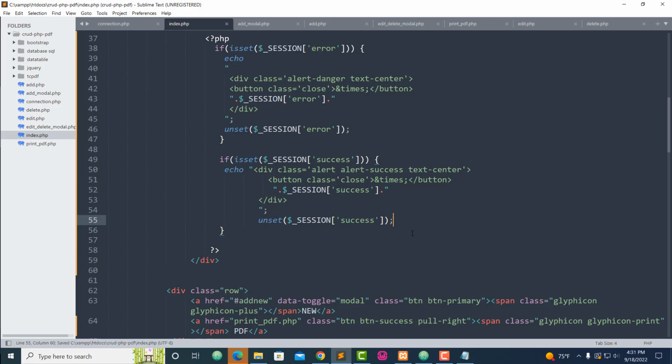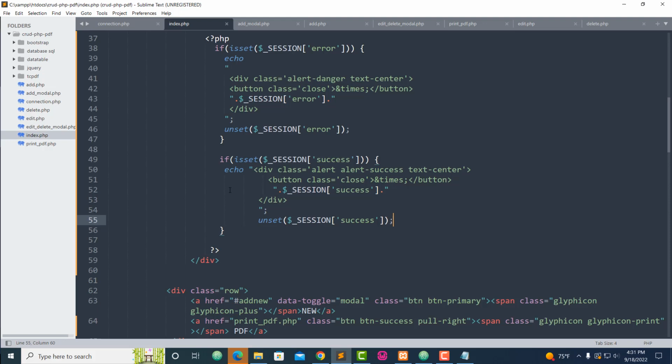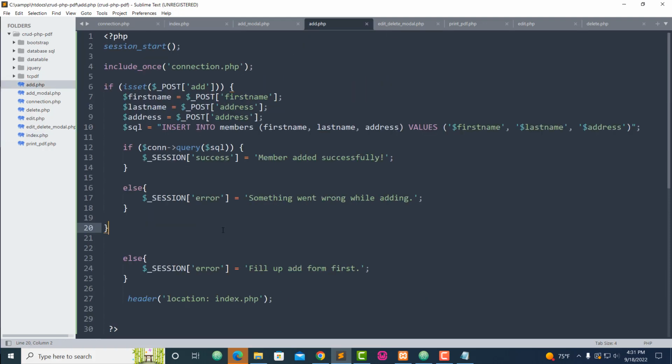Okay, save everything. Also for the second part, we have last name. As you can see here, instead of last name, we have the same address. Let's see. I think you should get this error message inside of add.php. Open your file called add.php. Because instead of getting a last name, we have address.